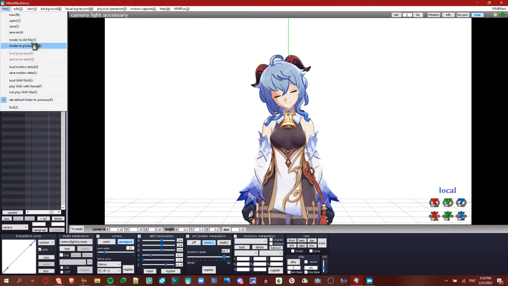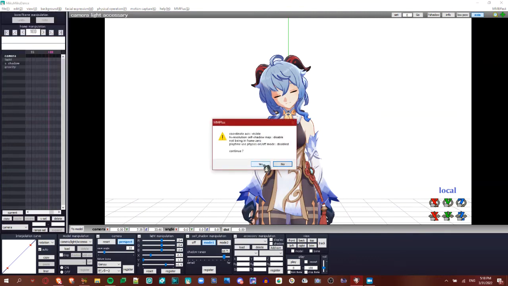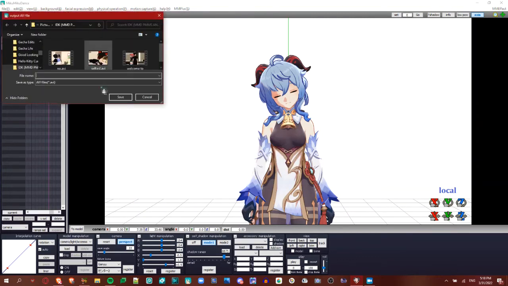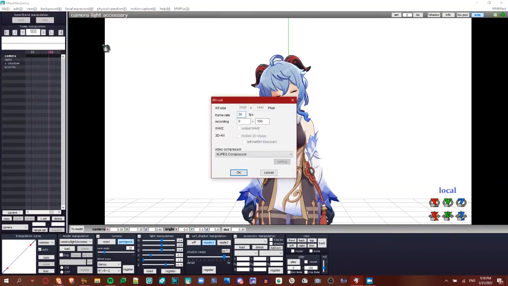So what you want to do is go to File, Render to AVI File. Ignore this, it's from MM+. Name it, I'll name it Test. And then the frame rate, I like it 30, because if I put 60, it kind of looks off timing, since I usually make my animations 30 frames per second. On recording, this is why I did that, so it will be automatically input here, because you can't access anything in MMD if you're in this window.